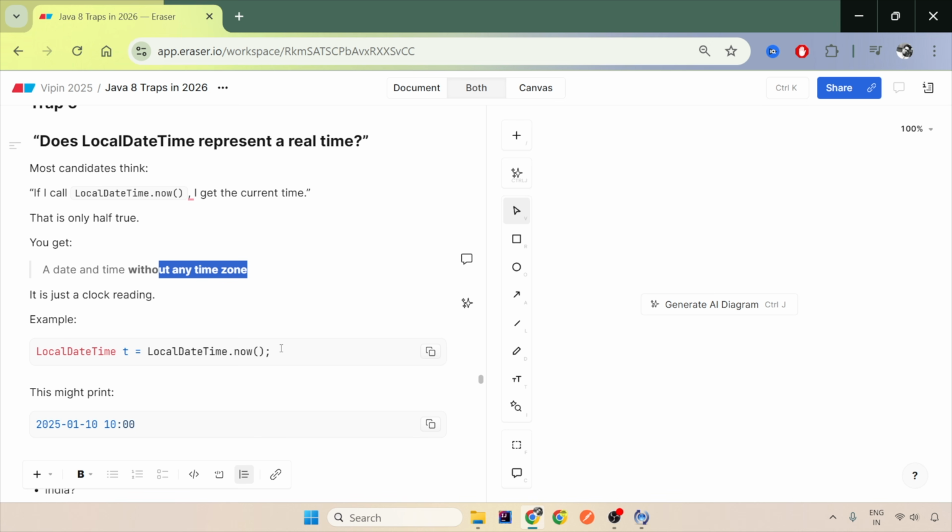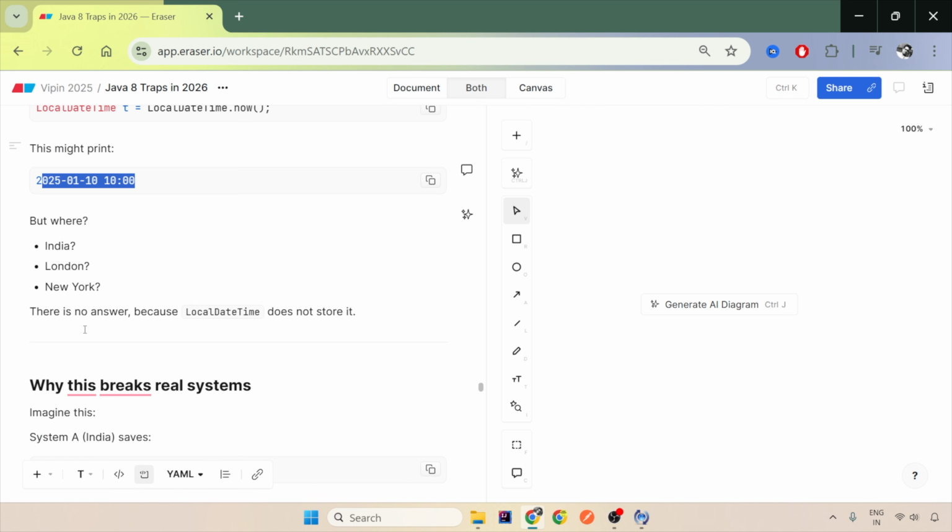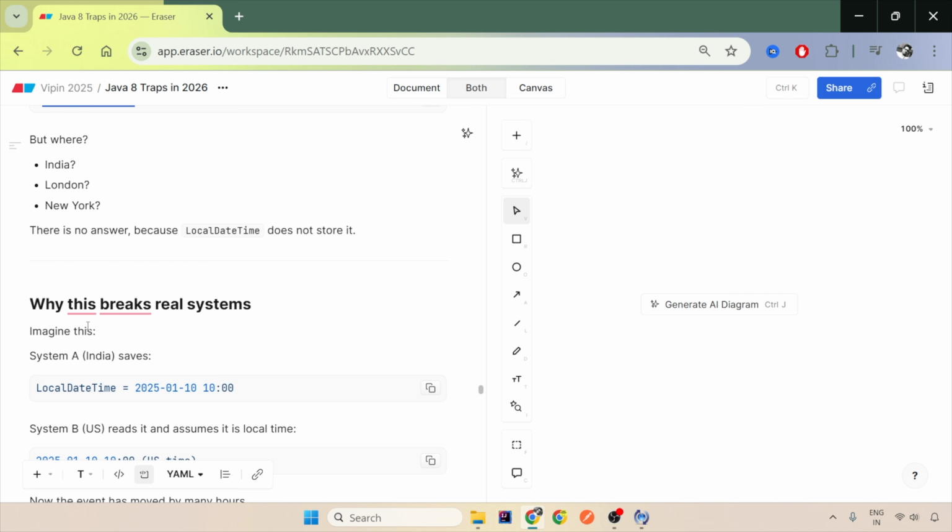So if you say it is 10 p.m. at night, it might be 10 a.m. in the morning in US time. So without the time zone information, you are lost. I'll give you an example. If this is a LocalDateTime and you print it, it just says it is 10th January 2026, 10 p.m. at night. But where? In India, in New York, in London? The answer is no clue, because LocalDateTime does not store any zone information.